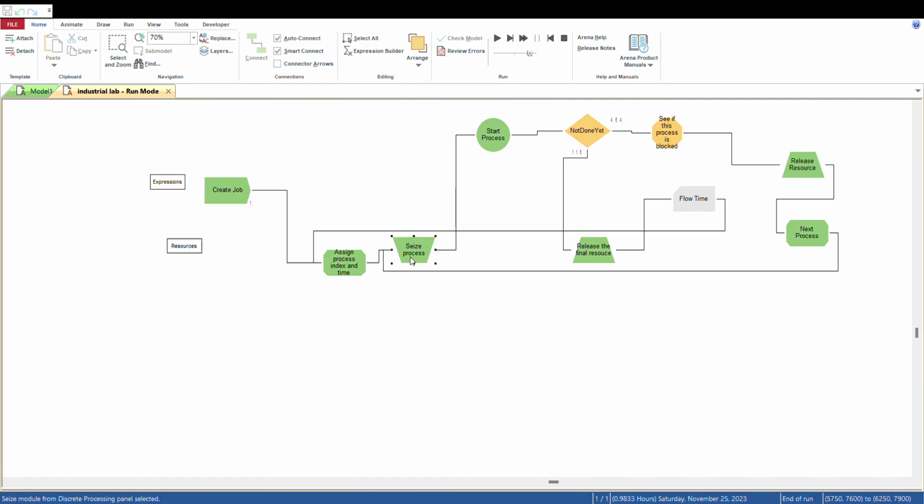So in the Seize process, we have to add another attribute. First you have to change the name to Seize process. Then we have to add an attribute: change the type to attribute, add the attribute name as process index, and the value for Seize is 1. Okay, and click on OK for saving. Everything will be saved. Everything is saved.